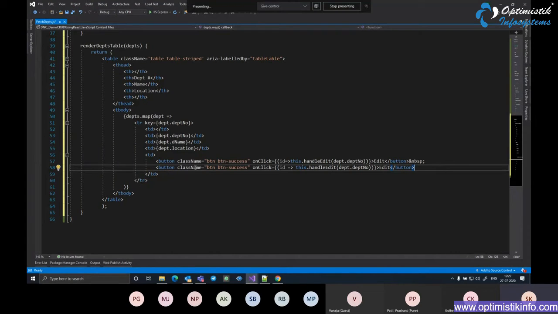It all starts the same way. Button className btn. This time I'll say it is danger. That makes it have the background as red. On click, that also takes in ID. This parenthesis should have been closed here. So I'll put it here this way.